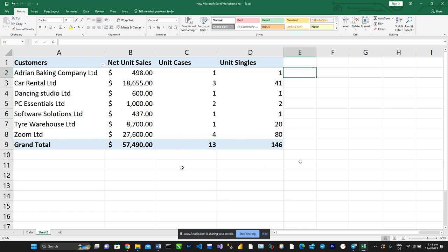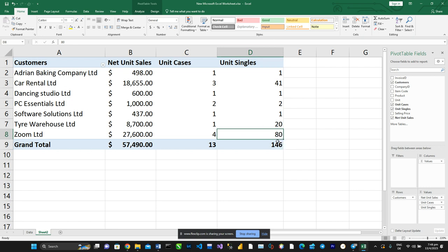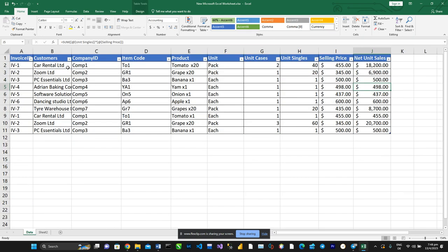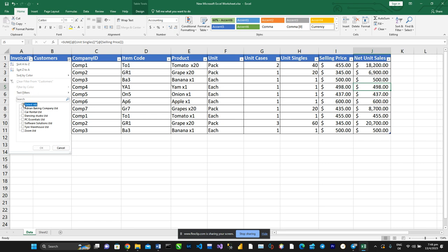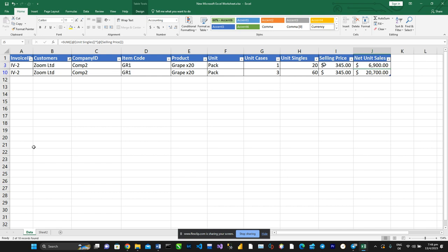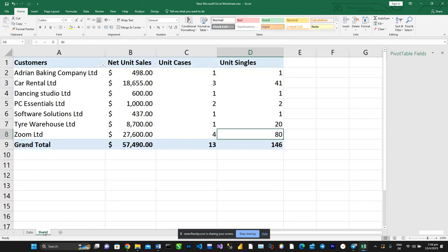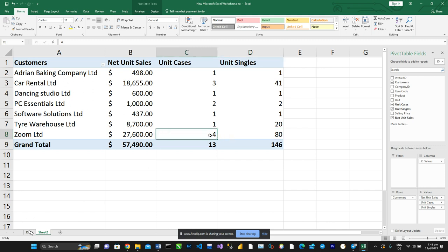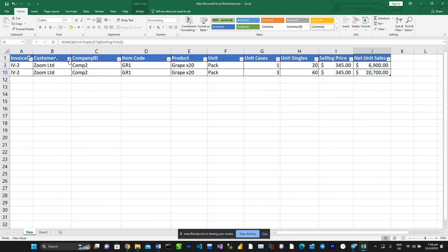So for Zoom Limited, which got four cases of items, and a net unit singles of 80. Let's just check over on Zoom. Let's just get Zoom. Okay, so here it is. So Zoom had singles of 80 and it had four cases. So you come here, you see that is also true. You want to unfilter this.